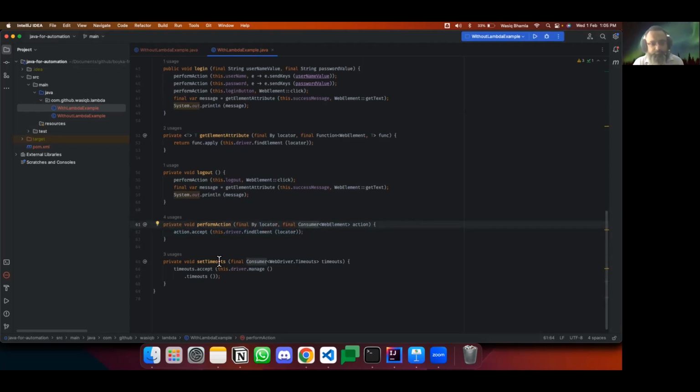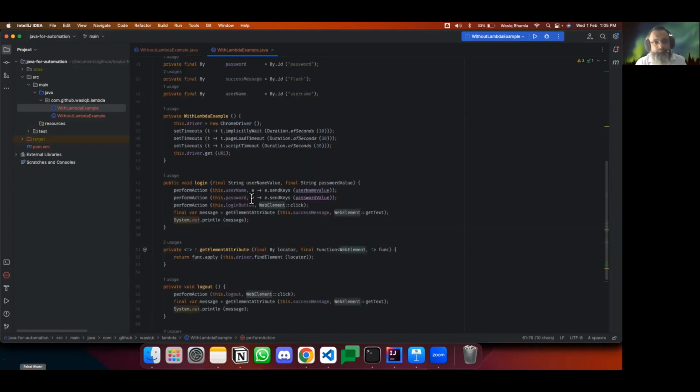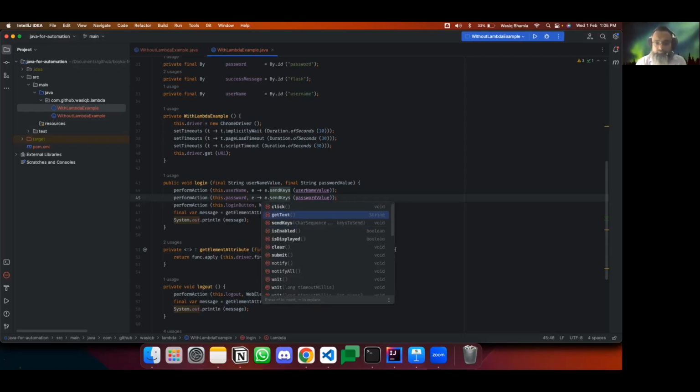It is pretty straightforward, and it is pretty similar to set timeouts. So here the value we are passing is web element. That's why the E value is converted to web element. And all the methods in the web element will be available over here under the E.